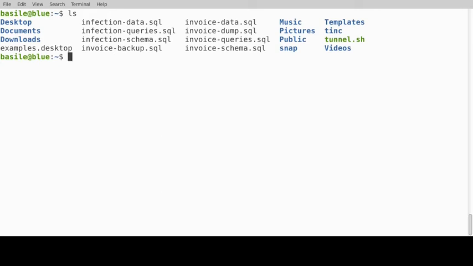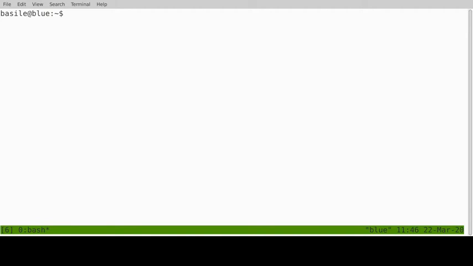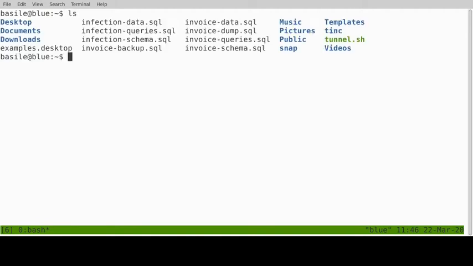And you can see there that I've got quite a few SQL files. The SQL files that we're going to use are infection schema, which is identical to the one we just looked at, infection data, and infection queries. Okay, let's actually use a tmux here so that we can have several shells going on. And let's go ahead and just feed the schema to the database server.